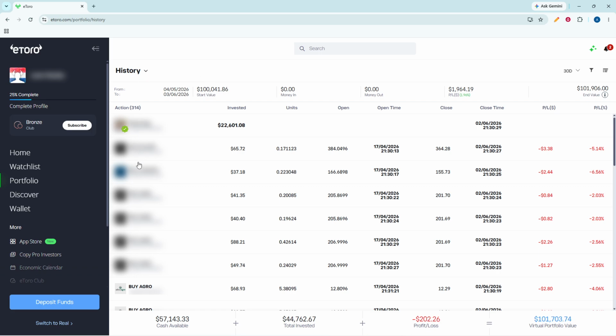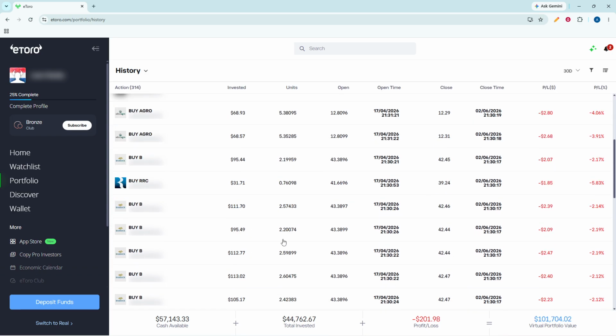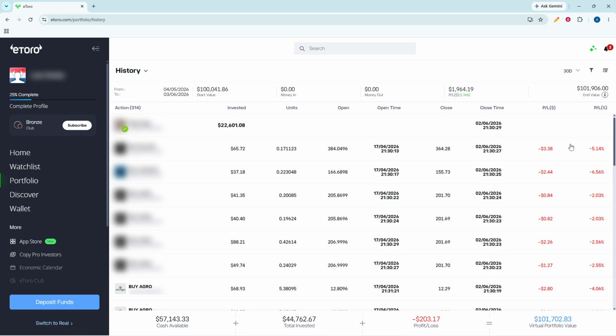Take a moment to review the records shown on the screen. This area is useful if you want to confirm what trades you've placed in the past, monitor completed actions, or simply keep track of your trading behavior over time.